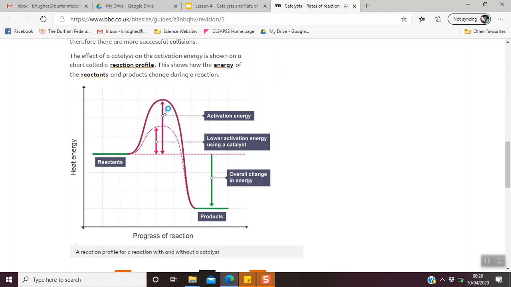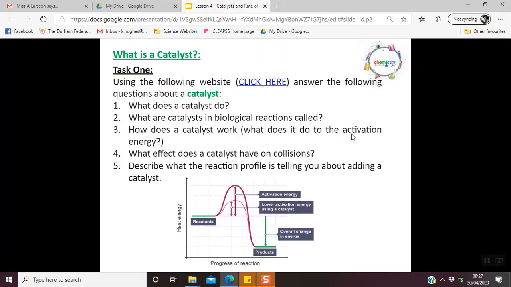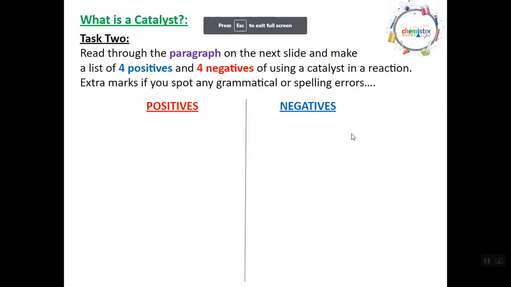Because if you're adding a catalyst, you are lowering the activation energy, so the energy needed to start the reaction to get the reactants to form product is lowered with the catalyst, and that will speed up the rate of a reaction. And that is the whole principle of today's lesson. So once you've answered those questions, you need to go on to this little bit.